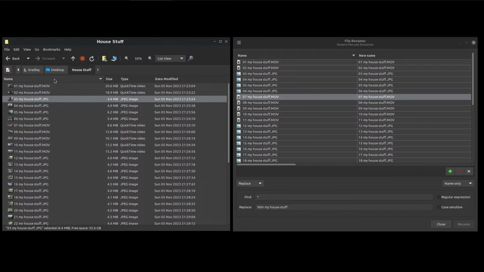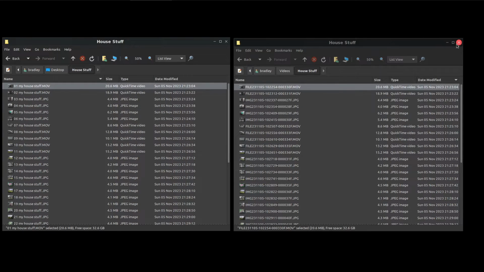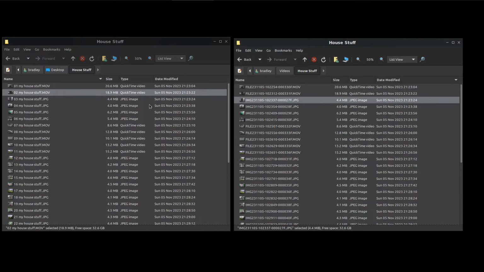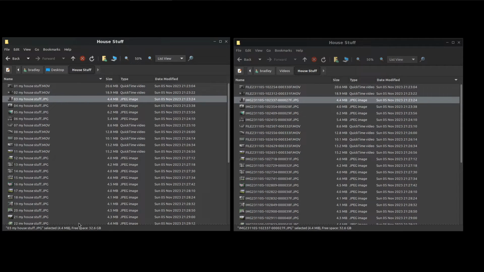And now if I sort by name, we can see we've got movie, JPEG. And if we get rid of this, so this file window on the right is sorted, as you can see there, the down arrow, it's sorted by time. Now ignore the time out here, because as I say, my computer changes that. But we can see the first number one on the left is 20.6 megabytes, and this is 20.6 megabytes, 18.9, 18.9, 4.4. So then we're into the JPEGs.